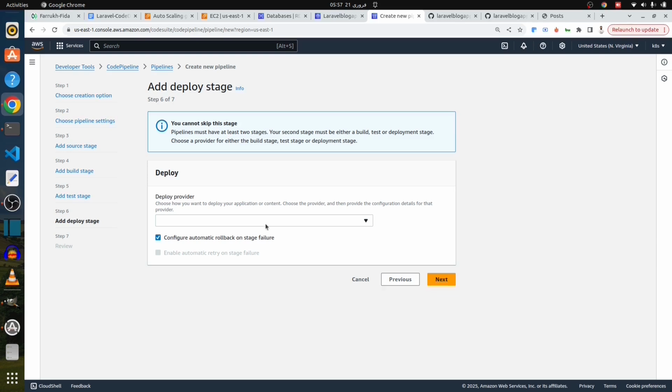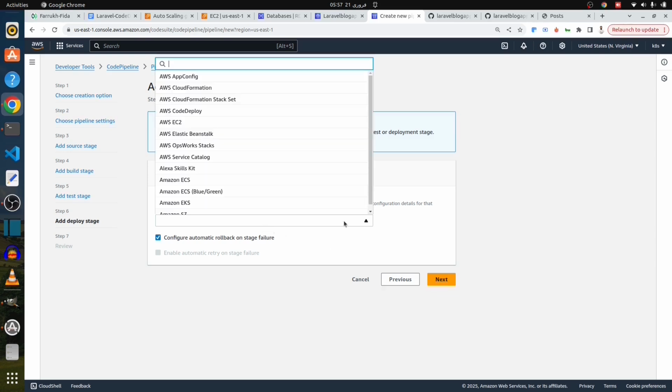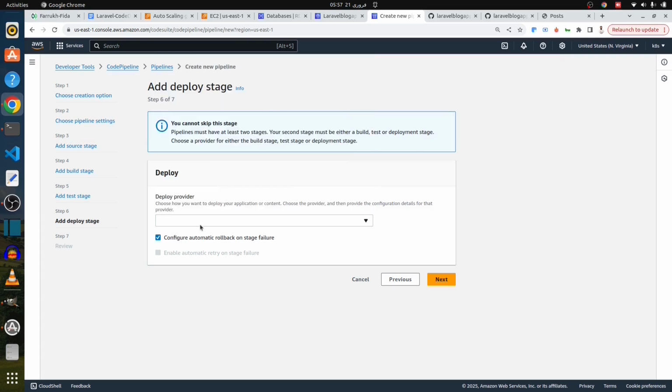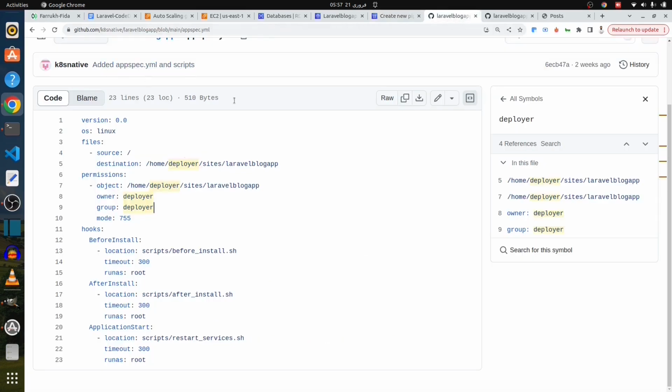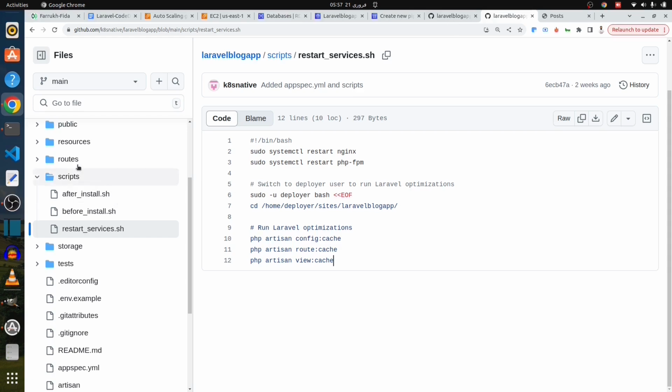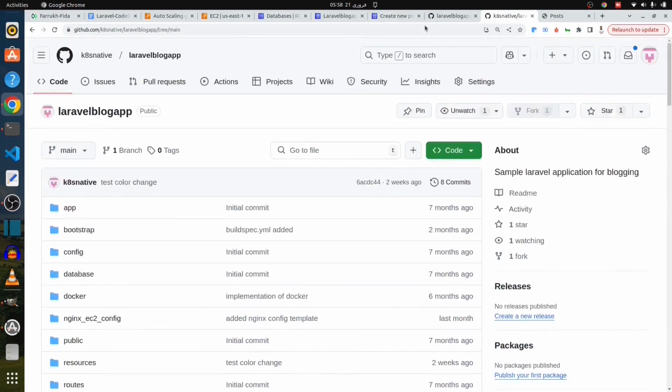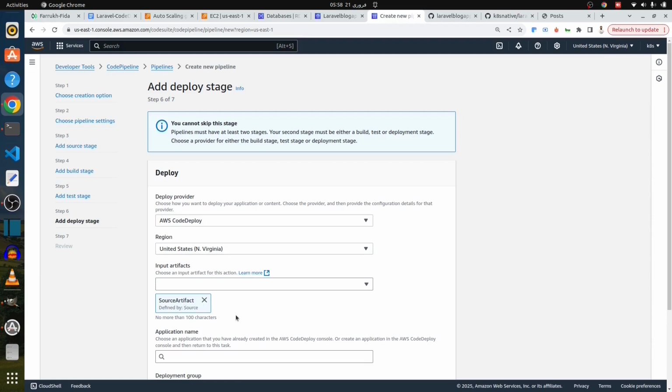And then we do have deploy. Now this is the stage we require. So here, it is saying deployment provider: AWS CodeDeploy. The region is the same, I have all my setup in North Virginia. So the input artifact: as soon as my pipeline downloads all the source code from this repository directly onto the source artifact, because by default it is creating an S3 bucket where it downloads all the code, and then whatever stages come after that will be sourcing it.